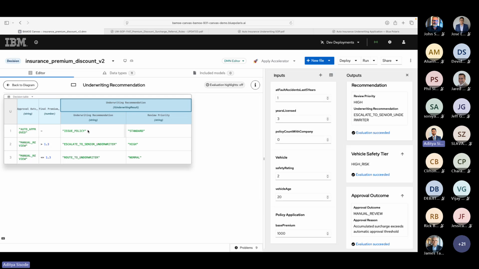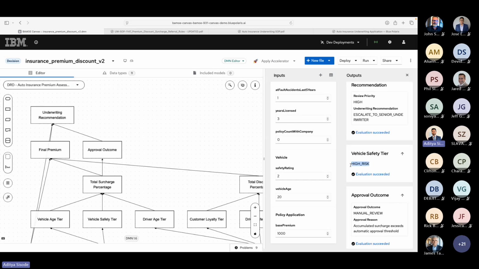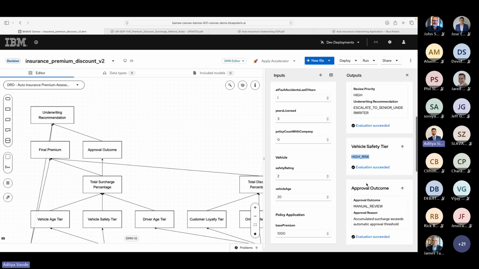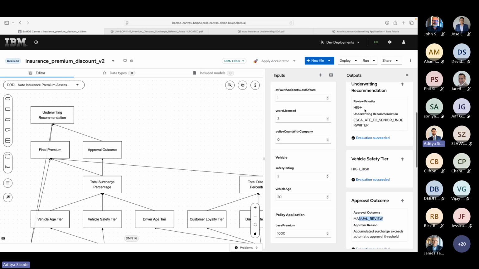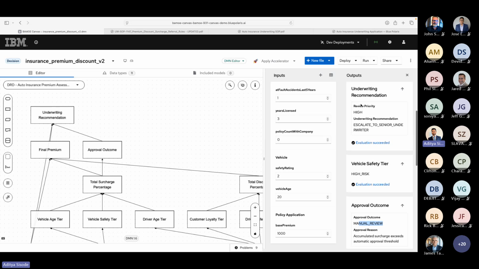It says issue policy, and the review policy is standard. If the outcome is manual review and the final premium is greater than 1.3, then escalate to the senior underwriter or route to the underwriter. So in this particular case, whatever inputs we have seen, the vehicle safety tier is higher risk, and the approval outcome is a manual review. That is leading to the underwriting decision, which is high, and escalate to the senior underwriter.